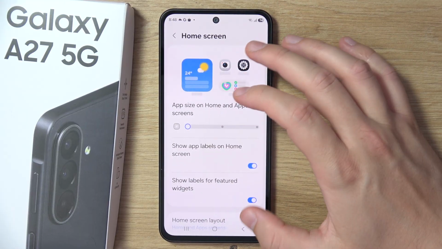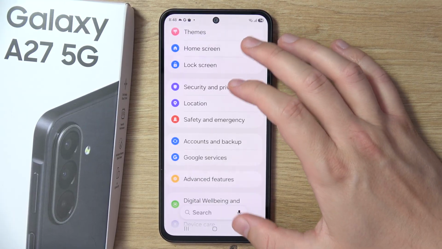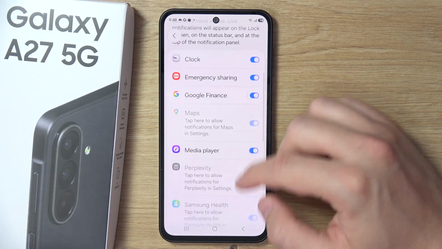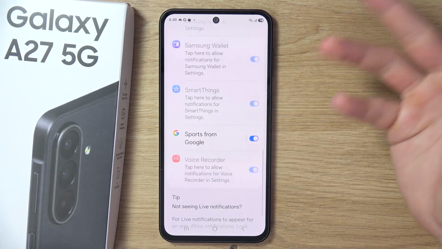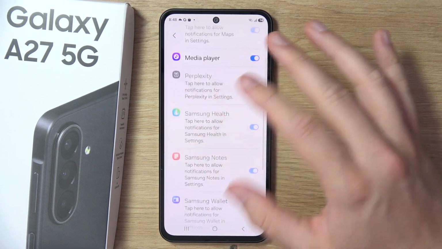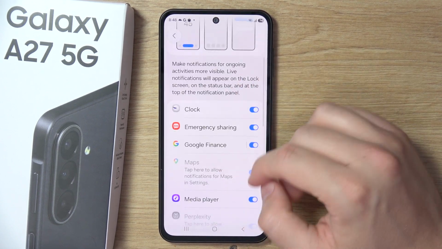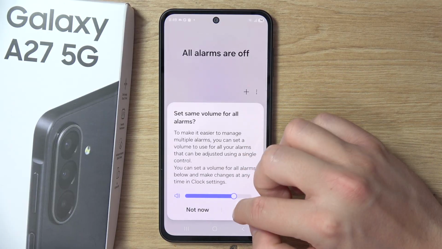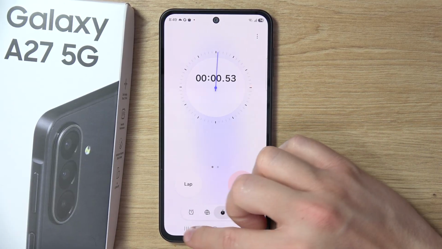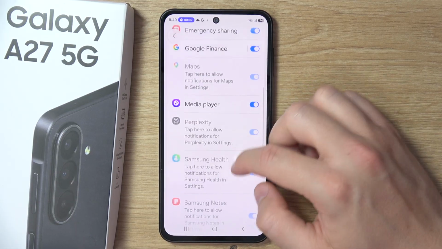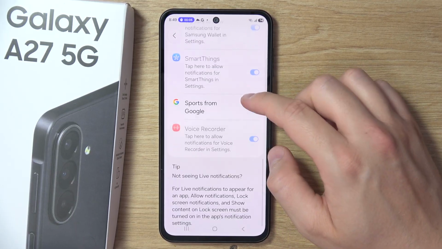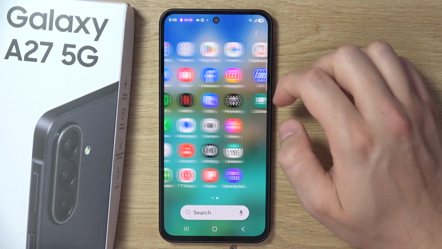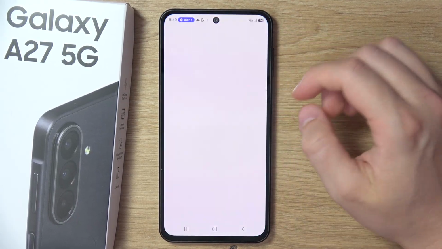When you open the lock screen settings and open Navbar, you can see a list of all currently available applications. Probably in the future Samsung is going to expand this with some additional ones, but currently only these. So let's open, for example, the clock application. Let's start the stopwatch. And what else can we do, like media player, Samsung Health, maybe let's use the device recorder. I'm just going to show you how you can switch between those applications.